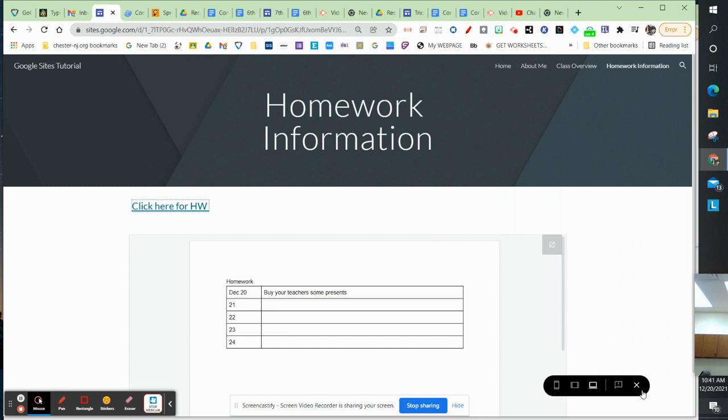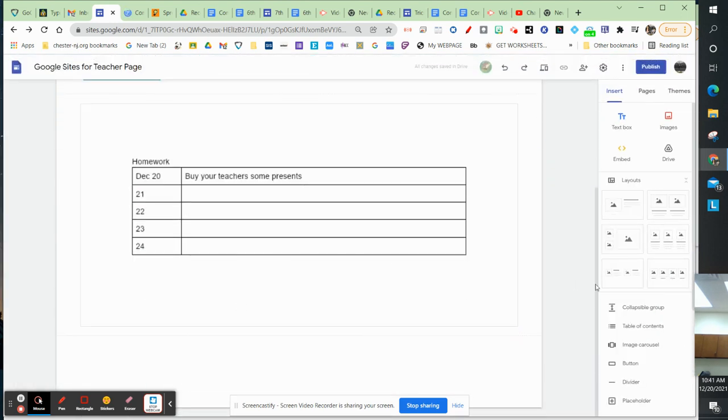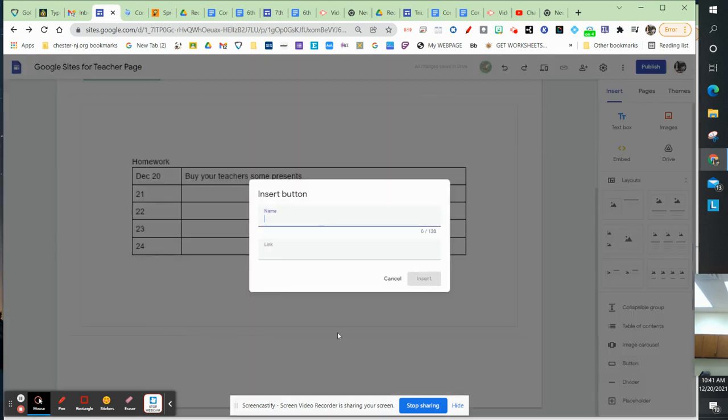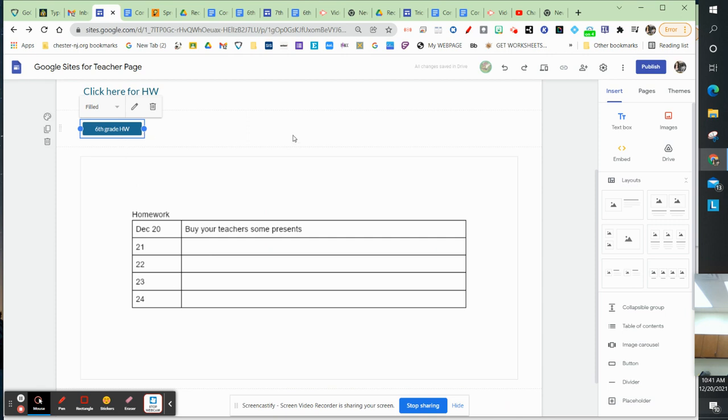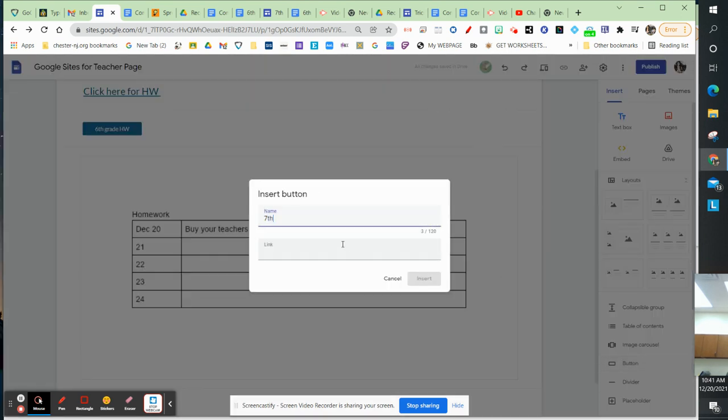Another cute option to do there is, instead of having links or the doc, you could also go down here and have buttons. Buttons are kind of fun. So I'm just going to put sixth grade homework. Okay. And then you just put the link just like we did there, and you insert it, and you'll see sixth grade homework. And then maybe you want to create another button for seventh grade homework.